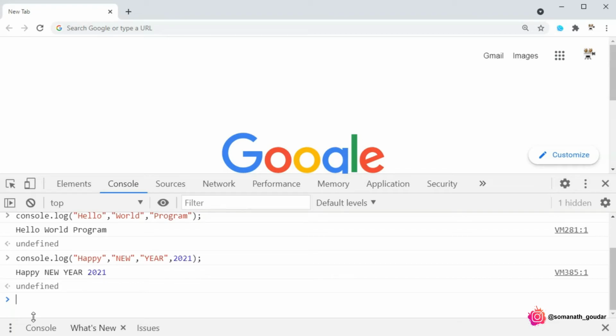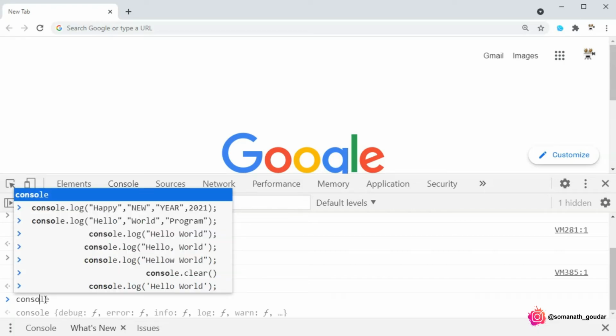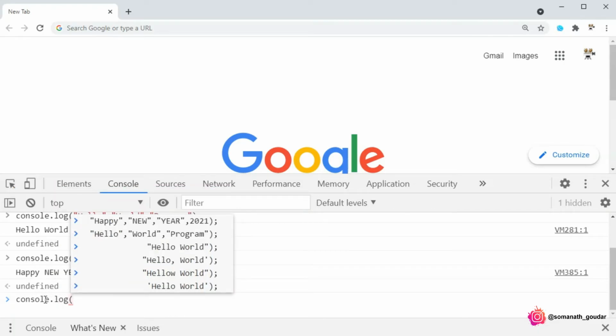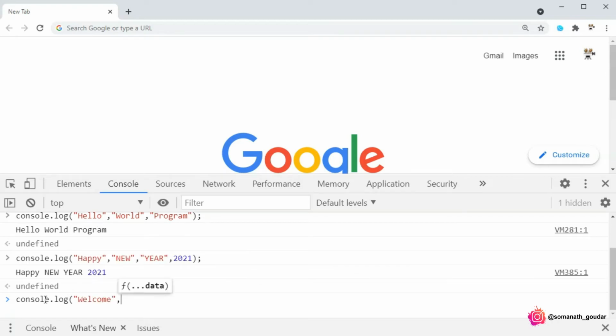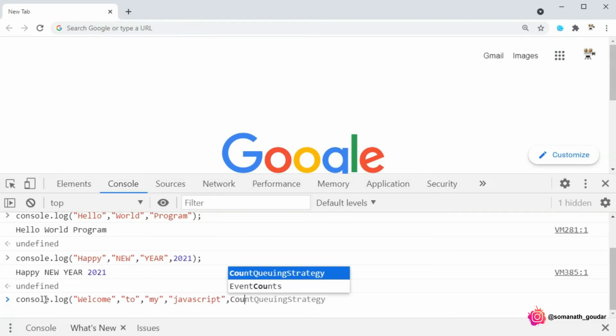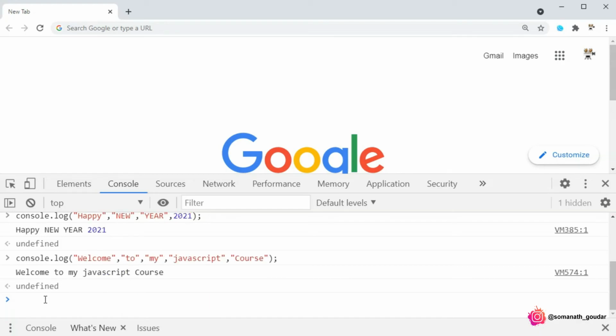Now let's take one more example. Let's say console.log, first argument is going to be welcome, to, my, JavaScript, course. That should be in double quotes. Let's fix that. Now let's hit enter. There you see, welcome to my JavaScript course as the output. As you can see, console.log can take multiple arguments.